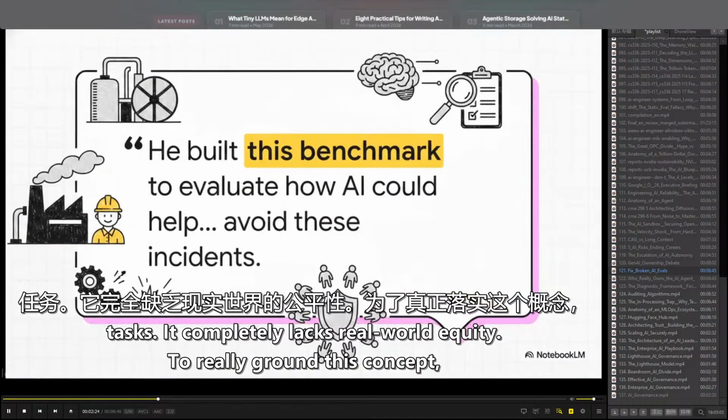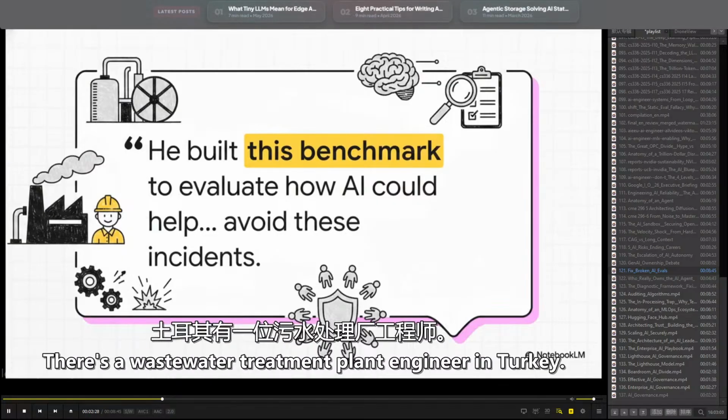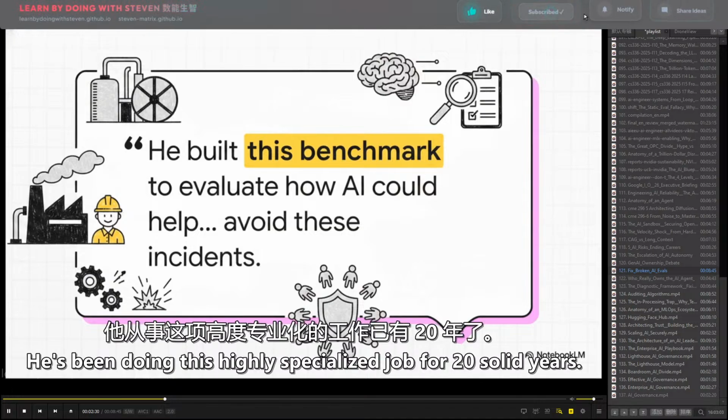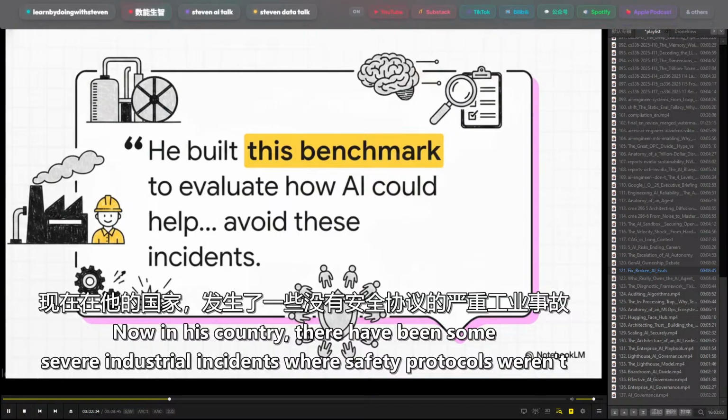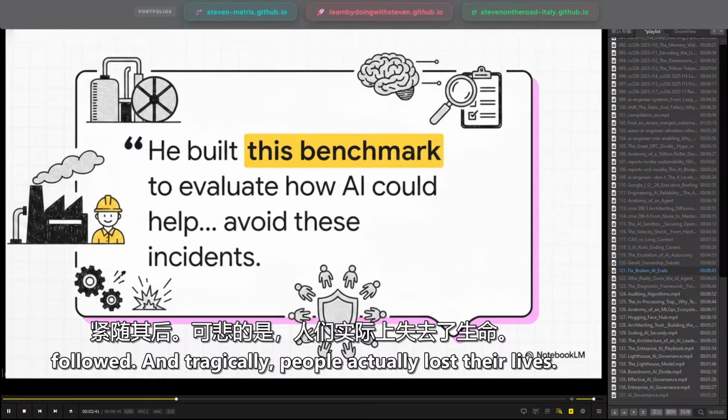To really ground this concept, consider this absolutely incredible story. There's a wastewater treatment plant engineer in Turkey. He's been doing this highly specialized job for 20 solid years. Now, in his country, there have been some severe industrial incidents where safety protocols weren't followed, and tragically, people actually lost their lives.